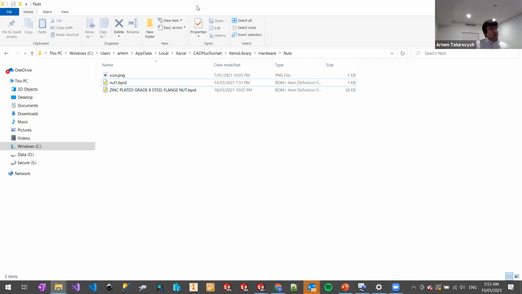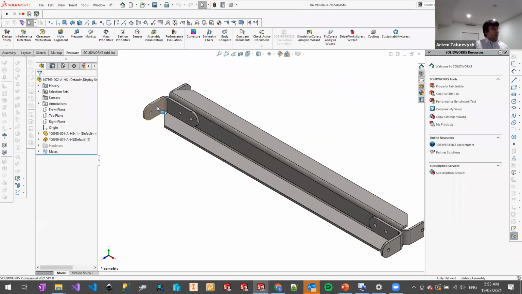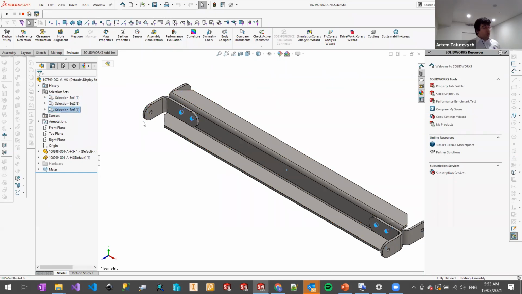And this is pretty much what I did. I just grabbed the metadata from the hardware components here and created those metadata items. What I'm going to do now is insert them into this model. Just to make it a bit easier, I made a selection set. So here I'm just going to insert the bolts, here I'm going to insert nuts, and here other screws.